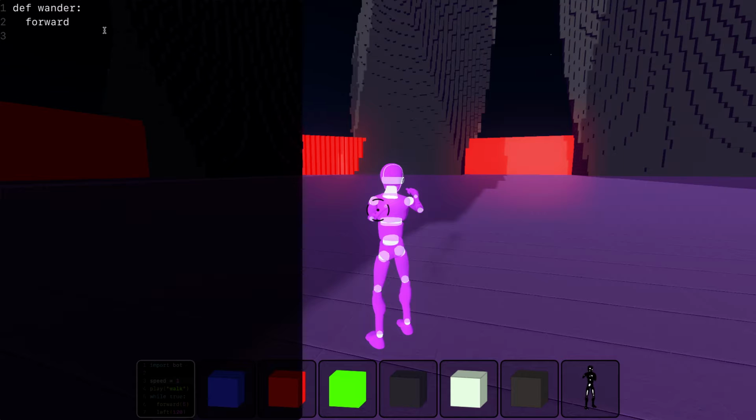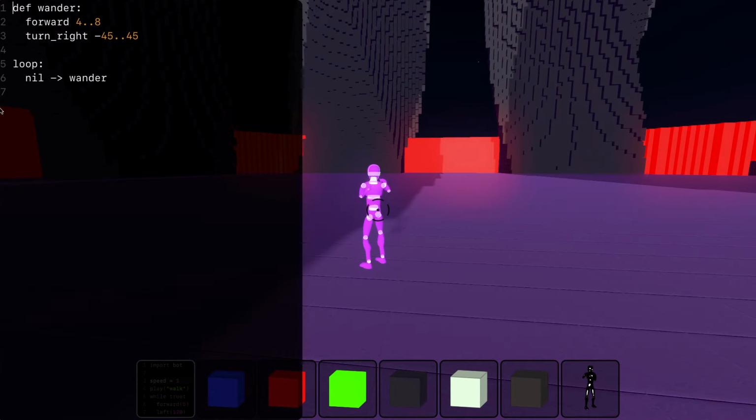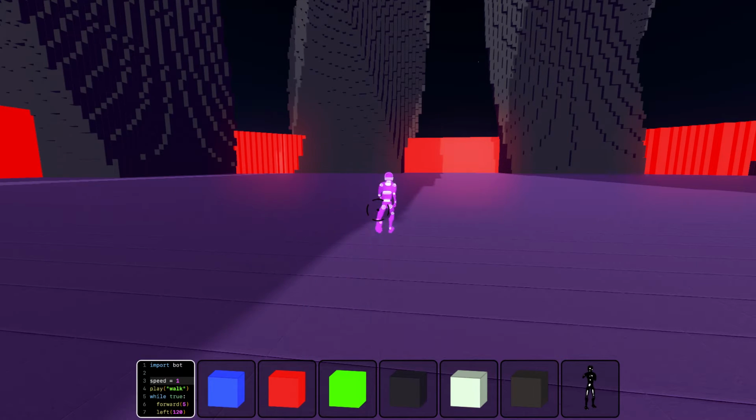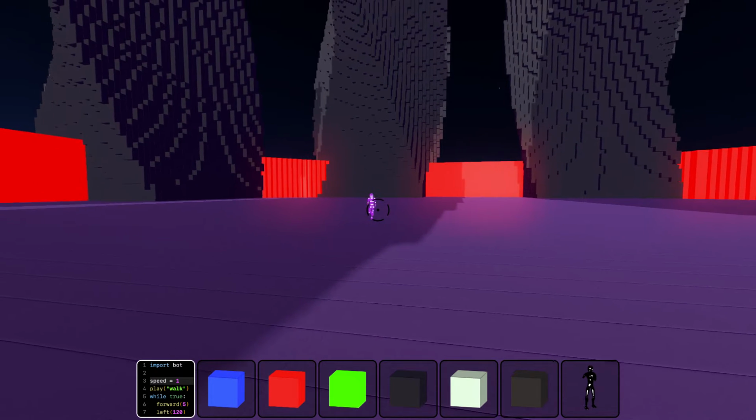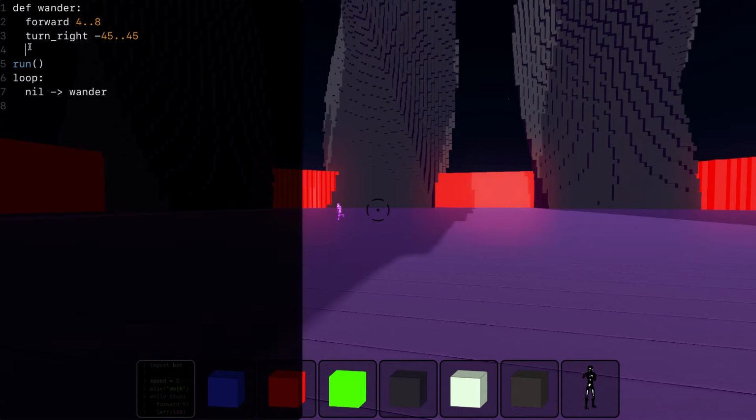So we'll go forward like 4 to 8 times, and then we'll turn right, minus 45 to 45 degrees. And I guess that's it. So this is the little state machine syntax. So we'll add another state.